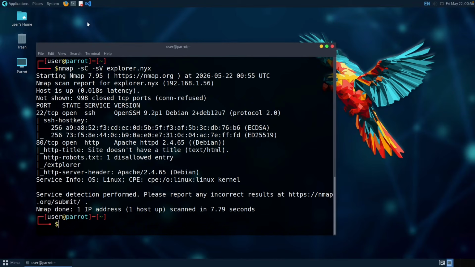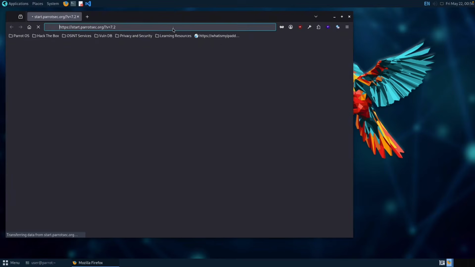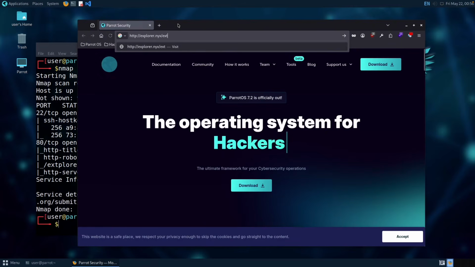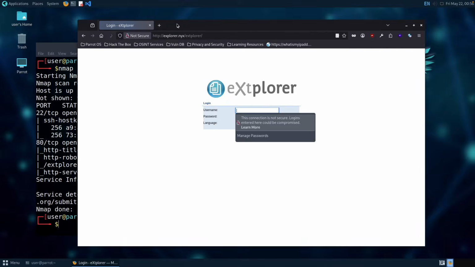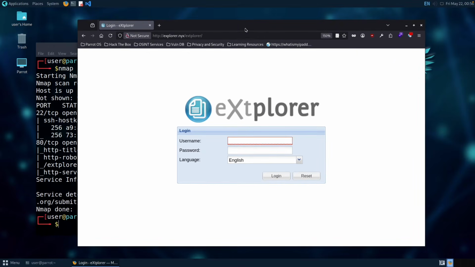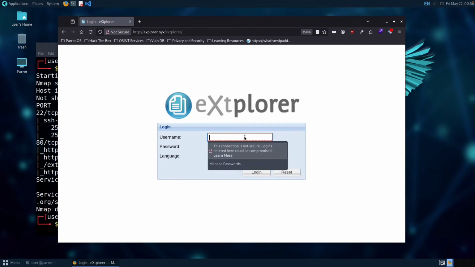So again, if I go to the browser, check this out, this is pretty cool. If I go to the browser and type in ext explorer, look at this, it's a web page. It's actually a login page. Now, we don't know what the credentials are. This is where we get to brute forcing or maybe even password guessing, like admin or whatever. So we have to figure out what we can do here.